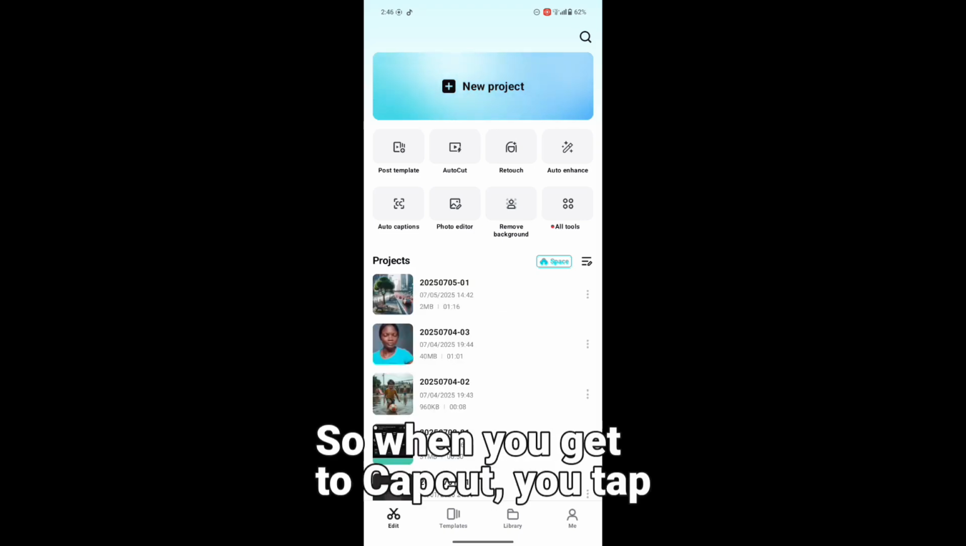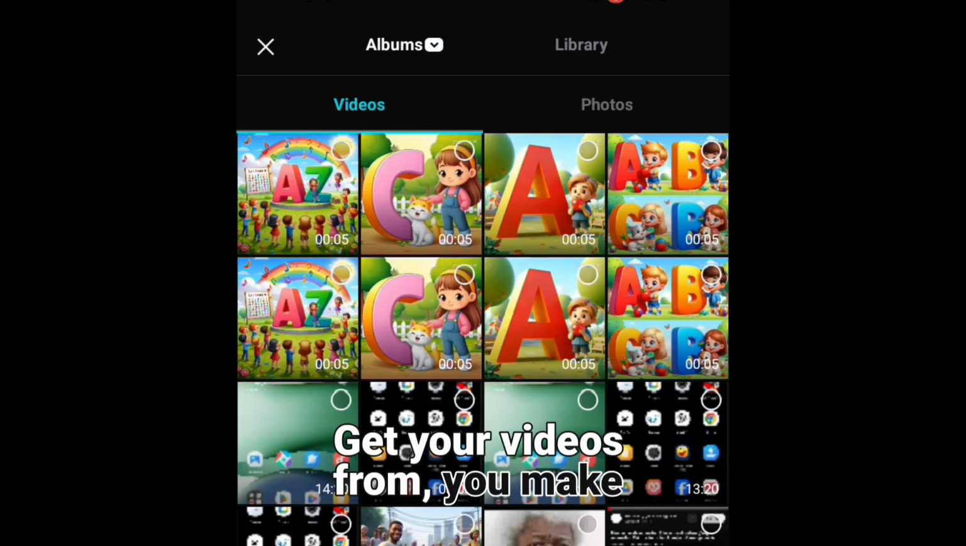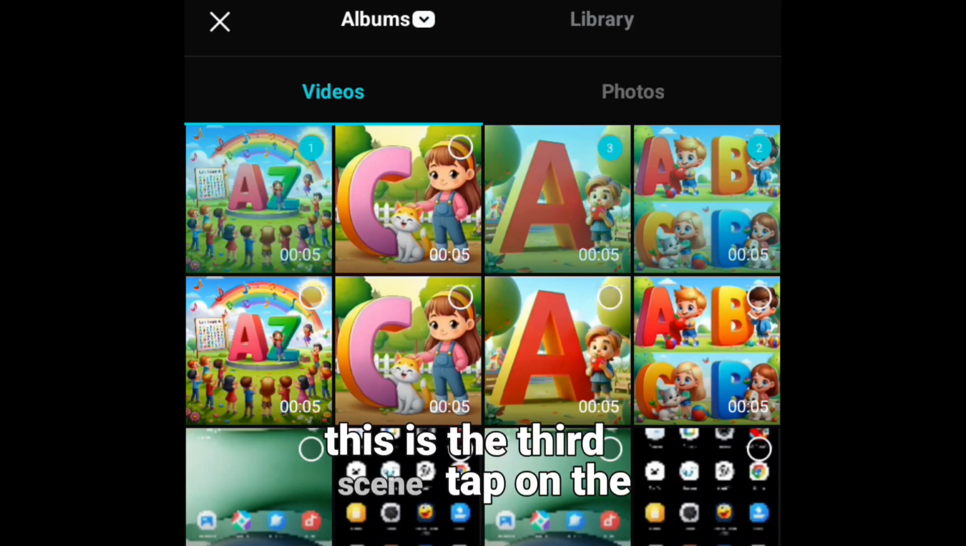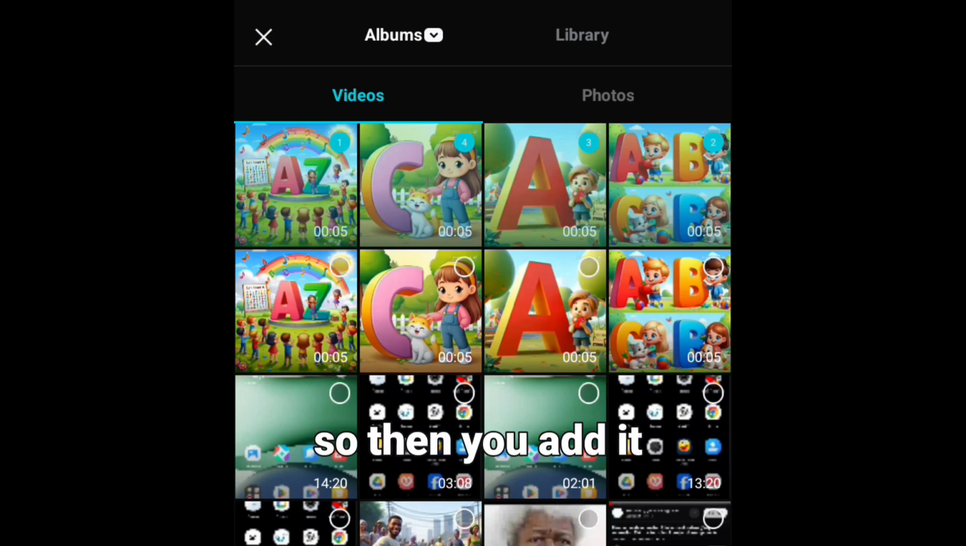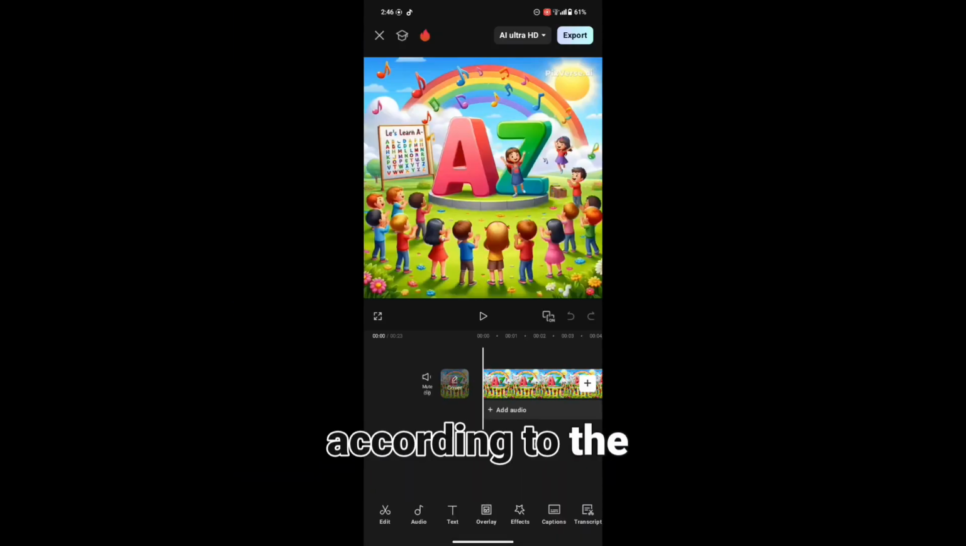So when you get to CapCut, you tap on new project. Select your videos, make sure it's aligned. This is the first scene, this is the second scene, this is the third scene. Tap on the next one. So then you add it. Just make sure that you select all your images according to the scenes.